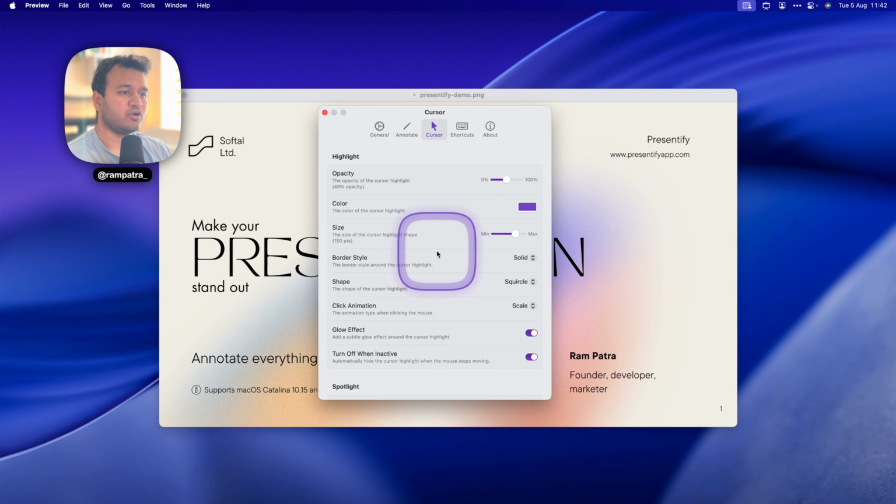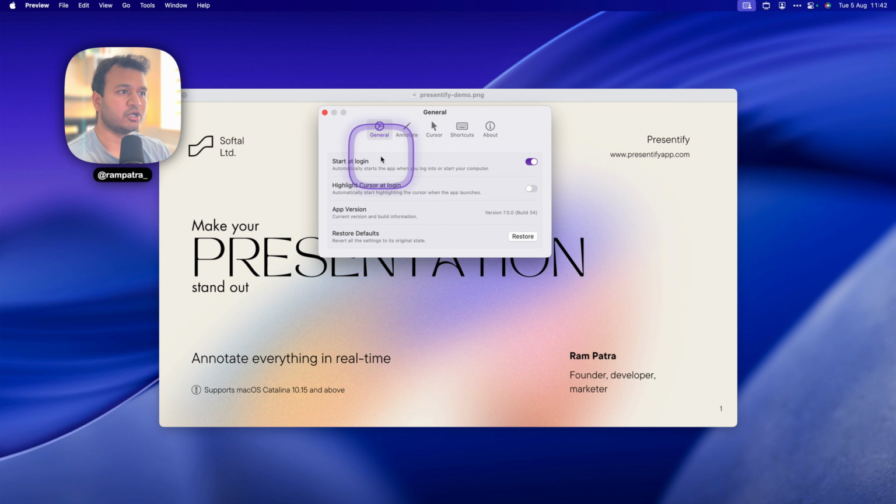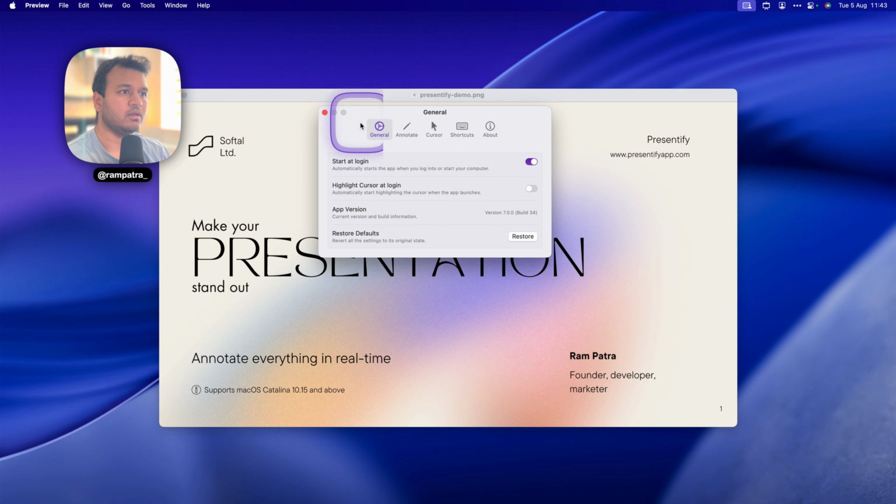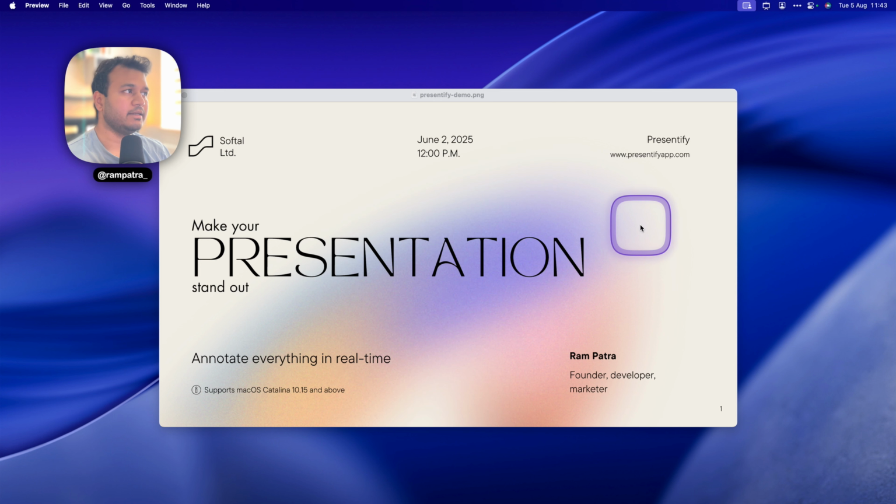And let's say if you're not happy with the settings that you changed, you can just go to the general tab and then just click on restore. So this will reset to the default settings. So I will just go here. I'm happy with the default setting. I'll just increase the size of this a little bit. Yeah, it's okay for me now. So that was cursor highlight.